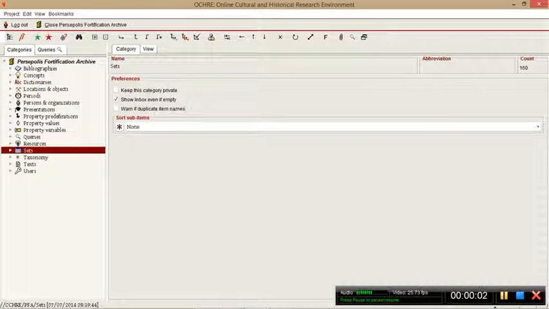This video will show you how to add items to a set. You can think of a set as a collection of database items in a table. Sets is one of the main hierarchies in Ochre, so go ahead and log into your project. Here I'm using the Persepolis Fortification Archive project as an example.